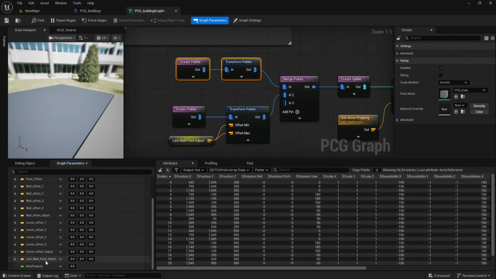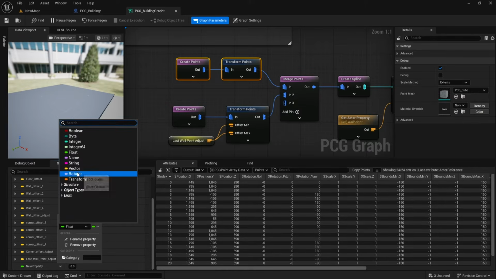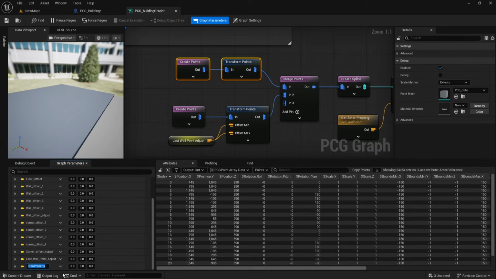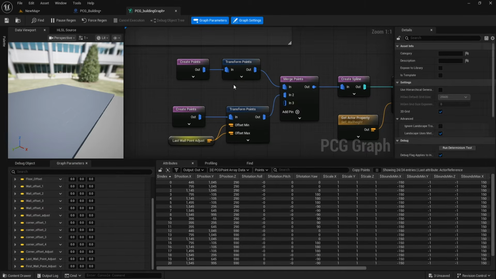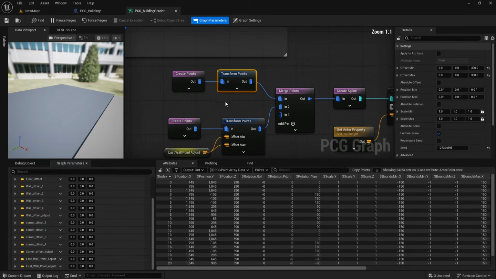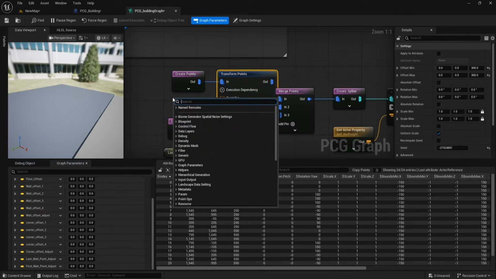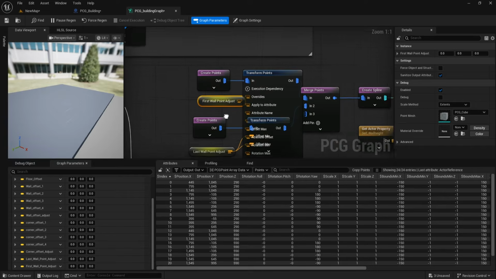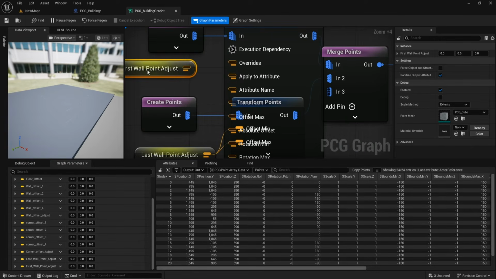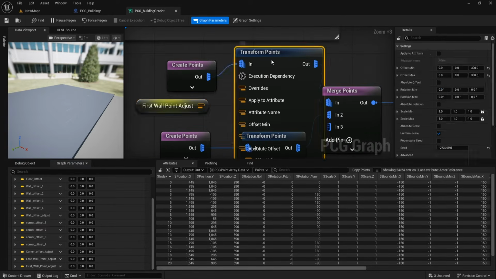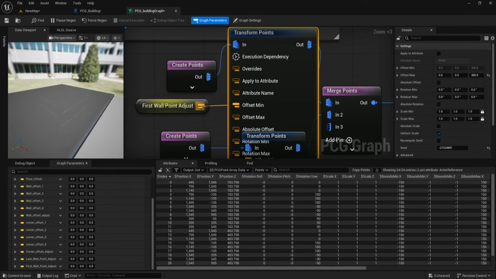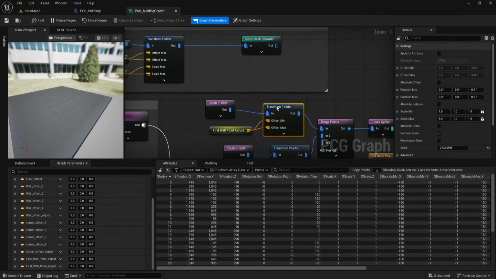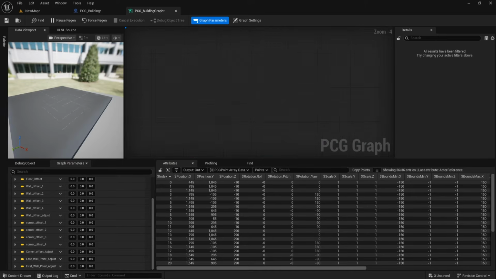Create a parameter named first wall point adjust and set the type to vector. Now call the parameter and connect it to transform points offset min and max. Make some room, arrange these nodes.